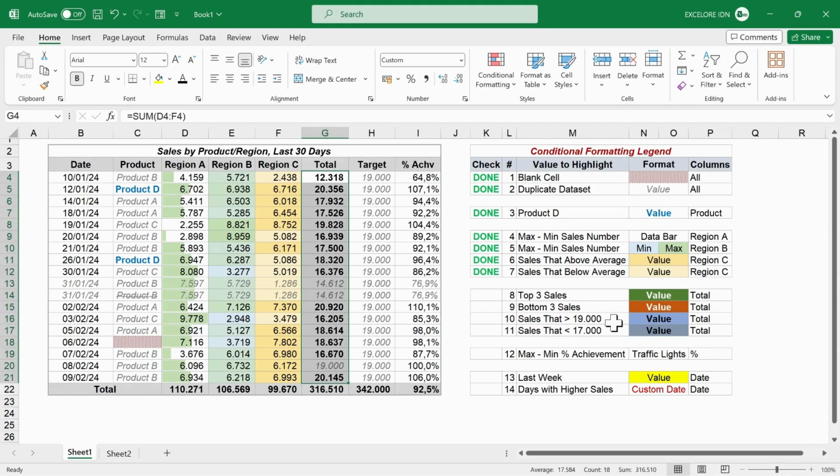Next, in the total column, I will highlight 4 pieces of information. First, top 3 sales. Second, bottom 3 sales. Then, sales that are greater than 19,000. And fourth, sales that are less than 17,000. Note that multiple highlight marks can be created within a single column. But you need to ensure that the conditional rules and highlight marks do not overlap or contradict each other. Let's start with the first highlight.